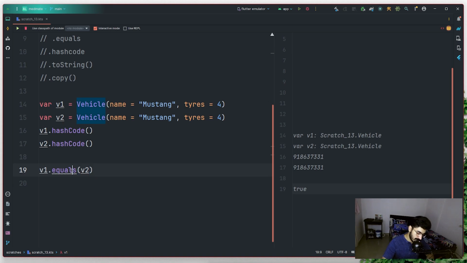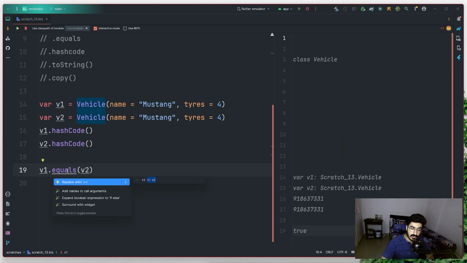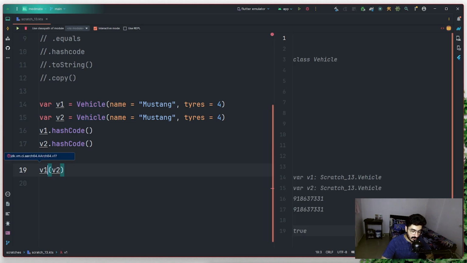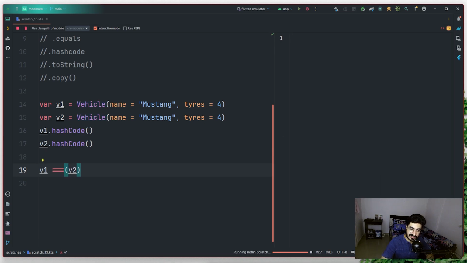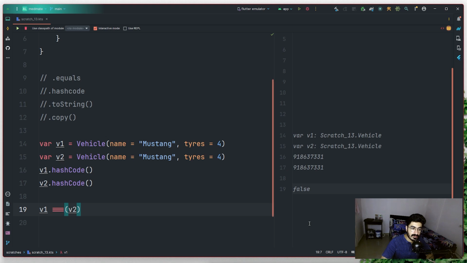Now it is giving me something here: replace with double equals. I hope you can see that. It's basically telling me to replace it with double equals. It's similar to dot equals. There's nothing changed, but there's a difference with triple equals. This will be false because it compares your referential equality. I hope you understand that.